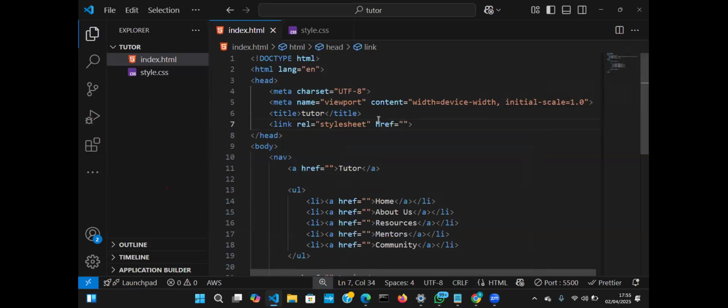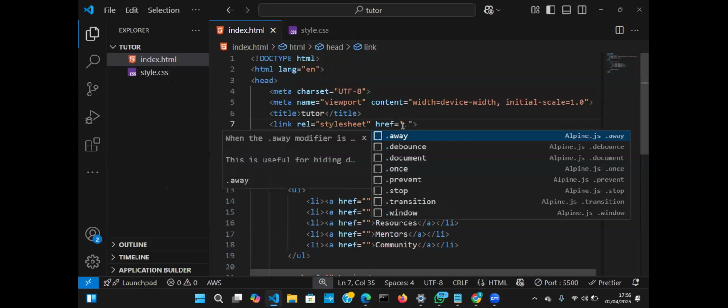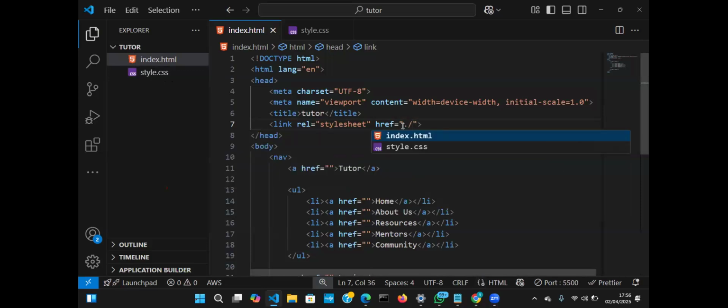So this is my link tag. Then the link tag has something called href. The href is just the place where you put the path where the CSS is located. And the CSS is in our root folder, the main folder, which is your tutor folder. So how do we go to the root folder? Simply press dot and slash. Dot and slash takes you to the root folder.